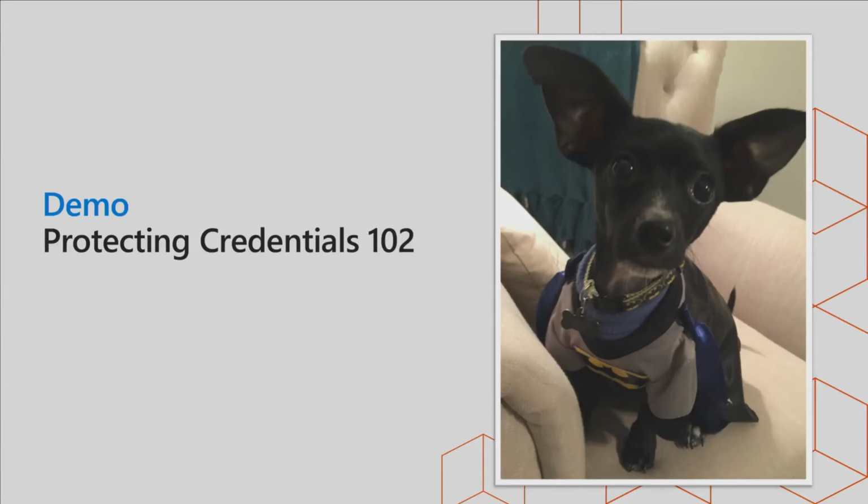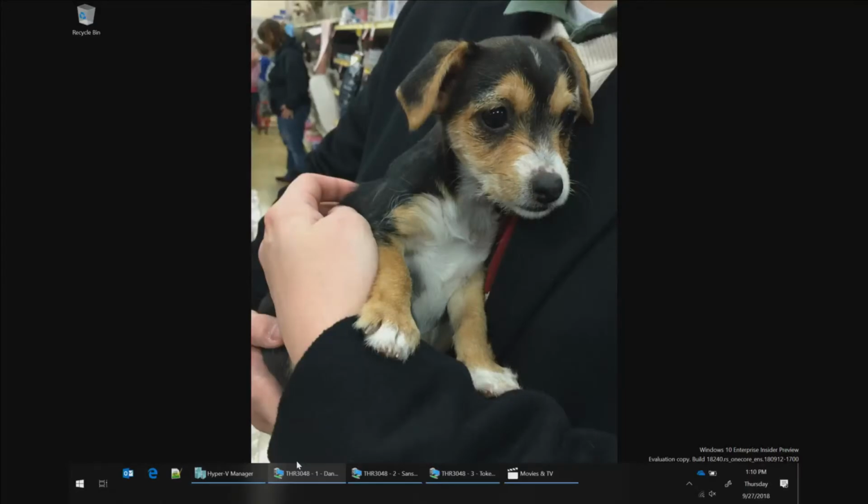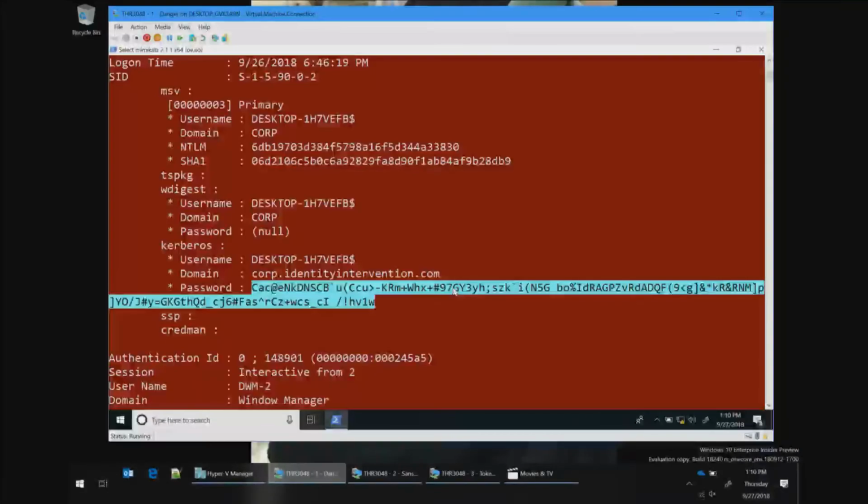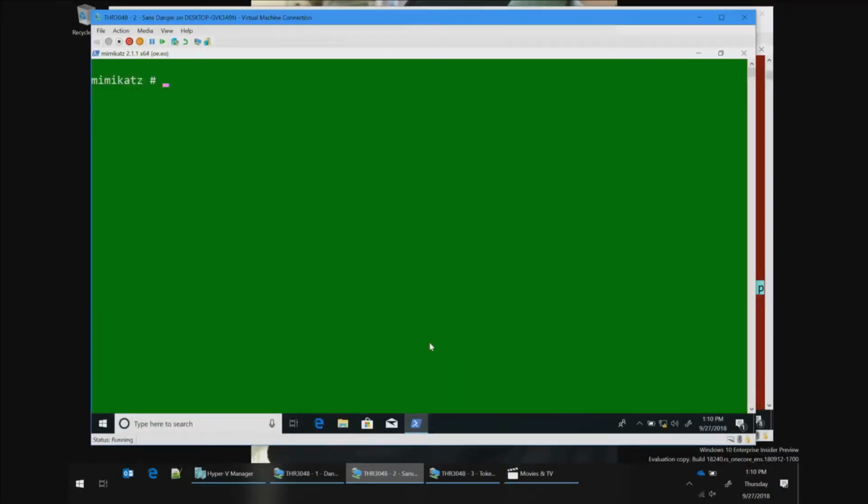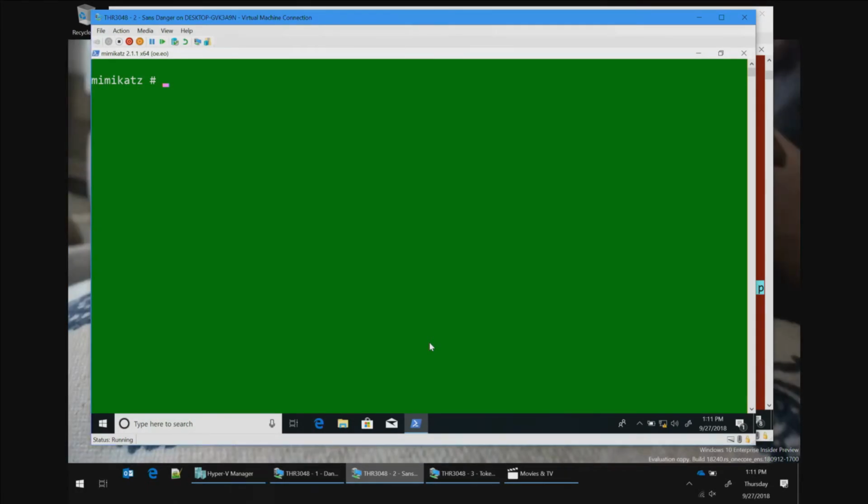So coming back to the demo machine. In the last demo, I very quickly showed you this is how you can steal credentials with a tool called Mimikatz. One of the things that we have, which I showed very briefly, was Credential Guard. Credential Guard is intended to protect Kerberos secrets, amongst other things.